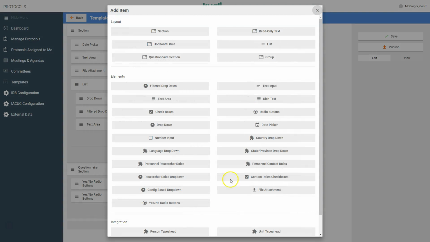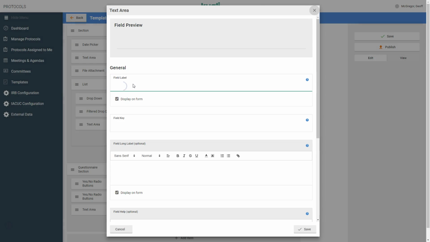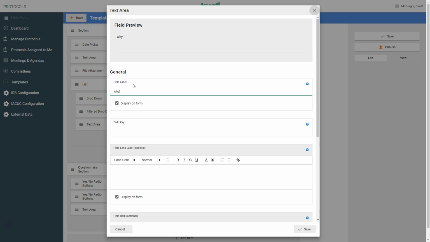So we're going to get out of there, and now in this section where this question is, we're going to click Add Item. And we want this to be a text area because we want them to be able to add a decent explanation. And we can put here, why was your research not completed as planned? And put a field key of not completed explanation. And so we have that there, and we can kind of see what this field would look like up here.